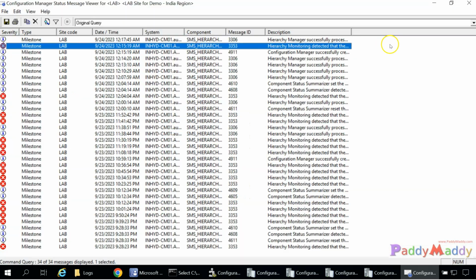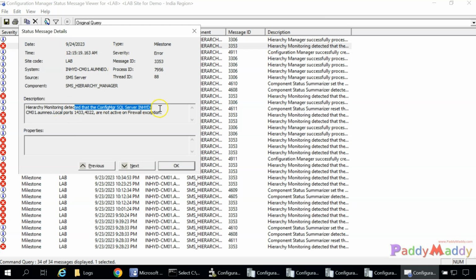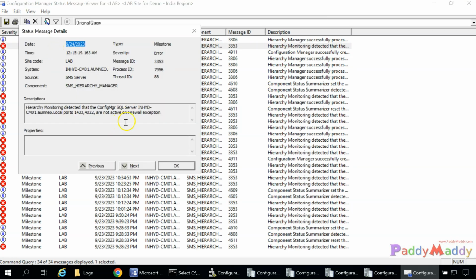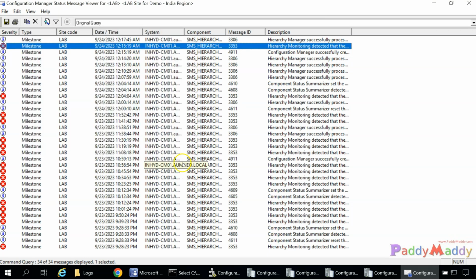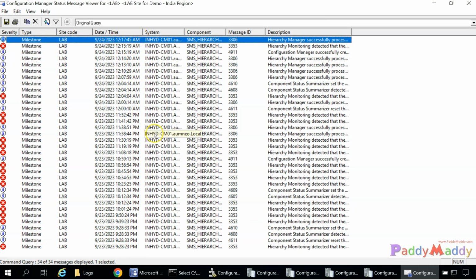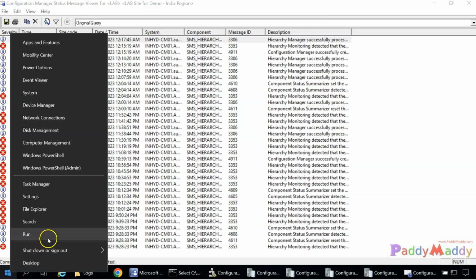So I got an error. It says that it detected database-specific information on a port, and it's not able to communicate because the port is not enabled on the firewall, like 1433 and 4022. Just in case you have similar errors, you might have to resolve it. This error keeps on coming, as you see here, from the 23rd to the 24th until today. So it means it has a real problem, right? You just have to enable that firewall port.